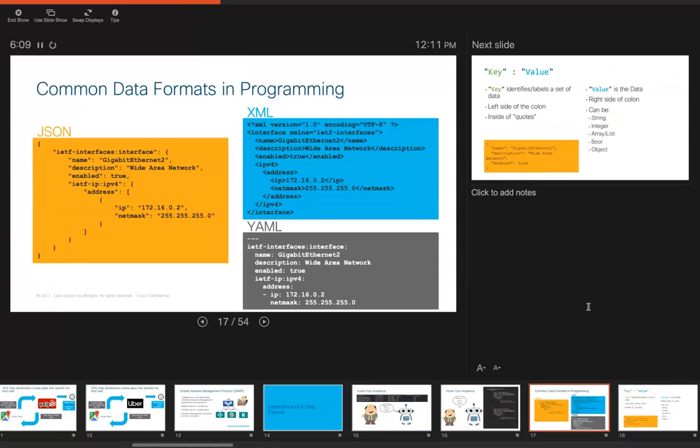Some common types of data formatting, just like we saw on the last slide, in that mustard box there, is JSON formatting, one of the data formats. There's also XML in the blue box, as well as YAML. Now, all of these, as you look at them, have basically the same piece of information, just formatted slightly differently.